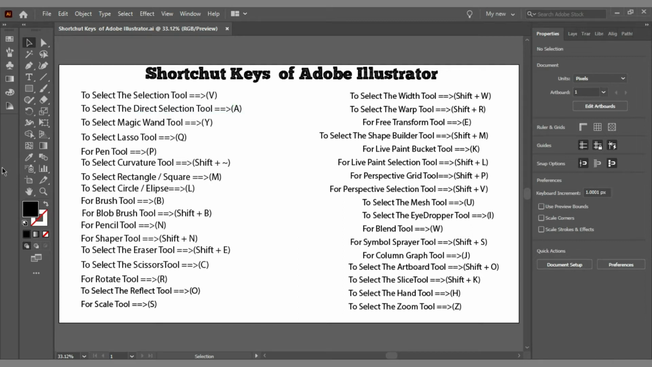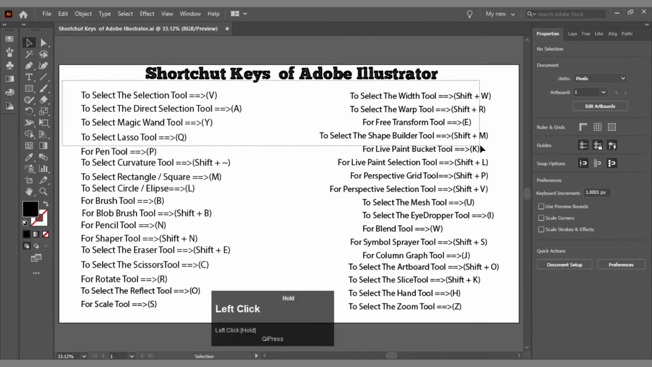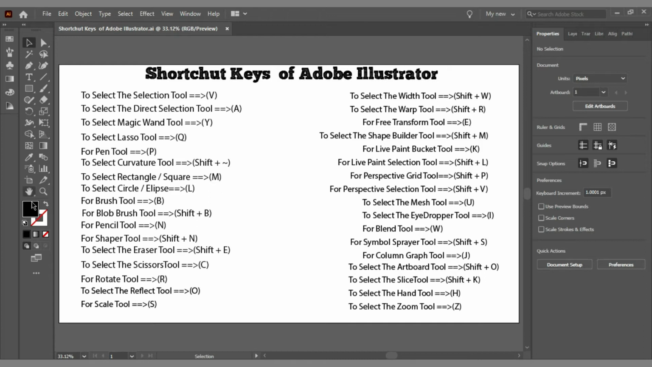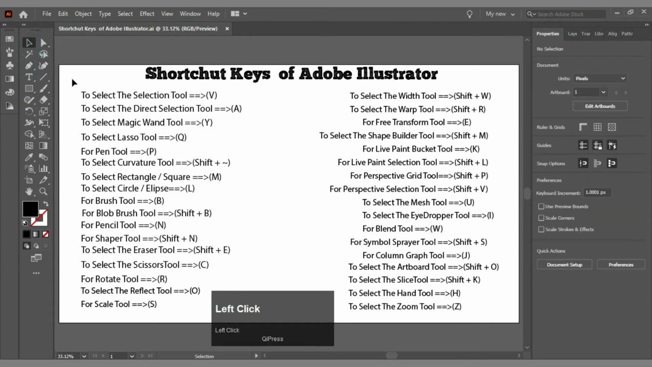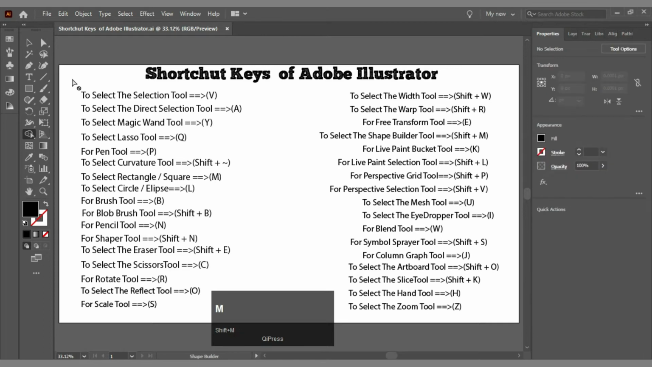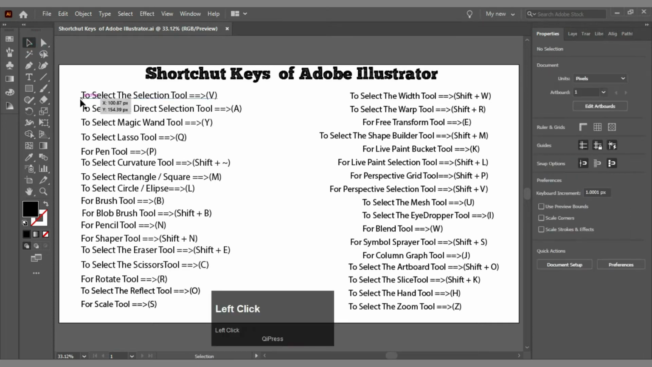The tools that are here in the toolbar have some shortcut keys, and the benefit of the shortcut keys is that we do not have to go to this panel and select each tool like this or this or this or this. We just have to press these shortcut keys, like I press Shift plus M to select the Shape Builder tool, and we'll directly select the tool.